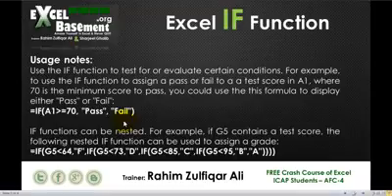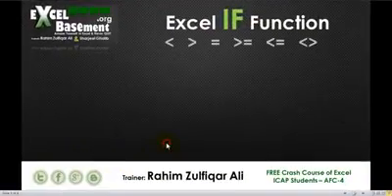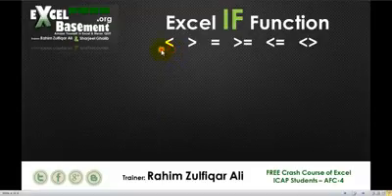Proceed towards the nested example. If functions can be nested. For example, if G5 contains a test score, the following nested if function can be used to assign a grade. Let's say if G5 is less than 64, if this logical test is true, then write F in a cell. If G5 is less than 73, then write D in that cell. Similarly, with multiple conditions, we are nesting the if formula. These are the operators: less than, greater than, equals to, greater than or equals to, less than or equals to, and last, not equals to.